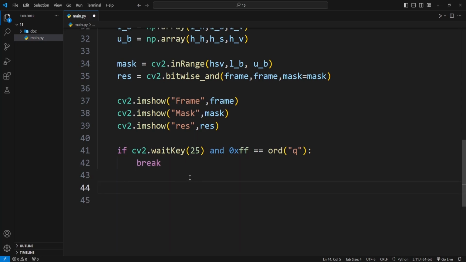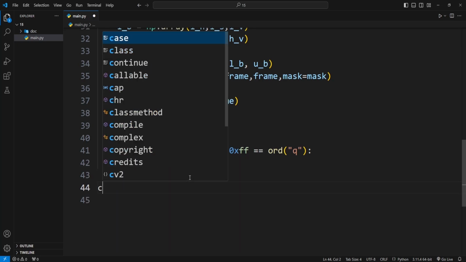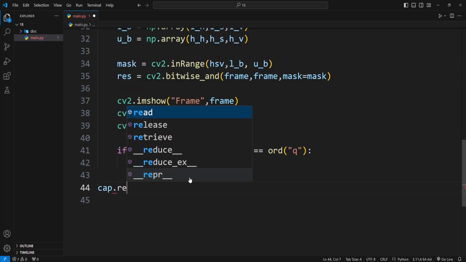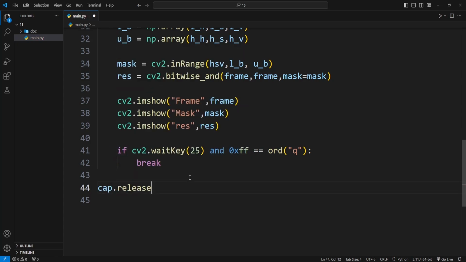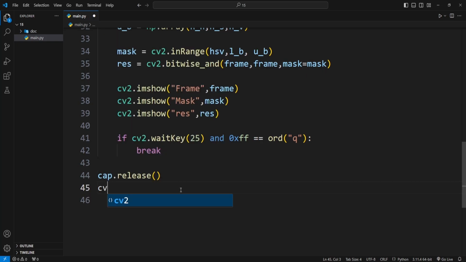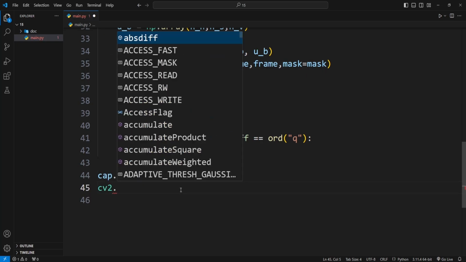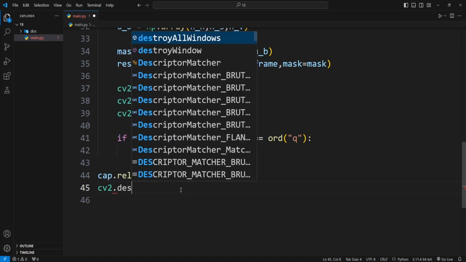After that, we need to release the capture. cap.release method. This is going to release our video capture. Also, we need to destroy all the windows. cv2.destroyAllWindows.